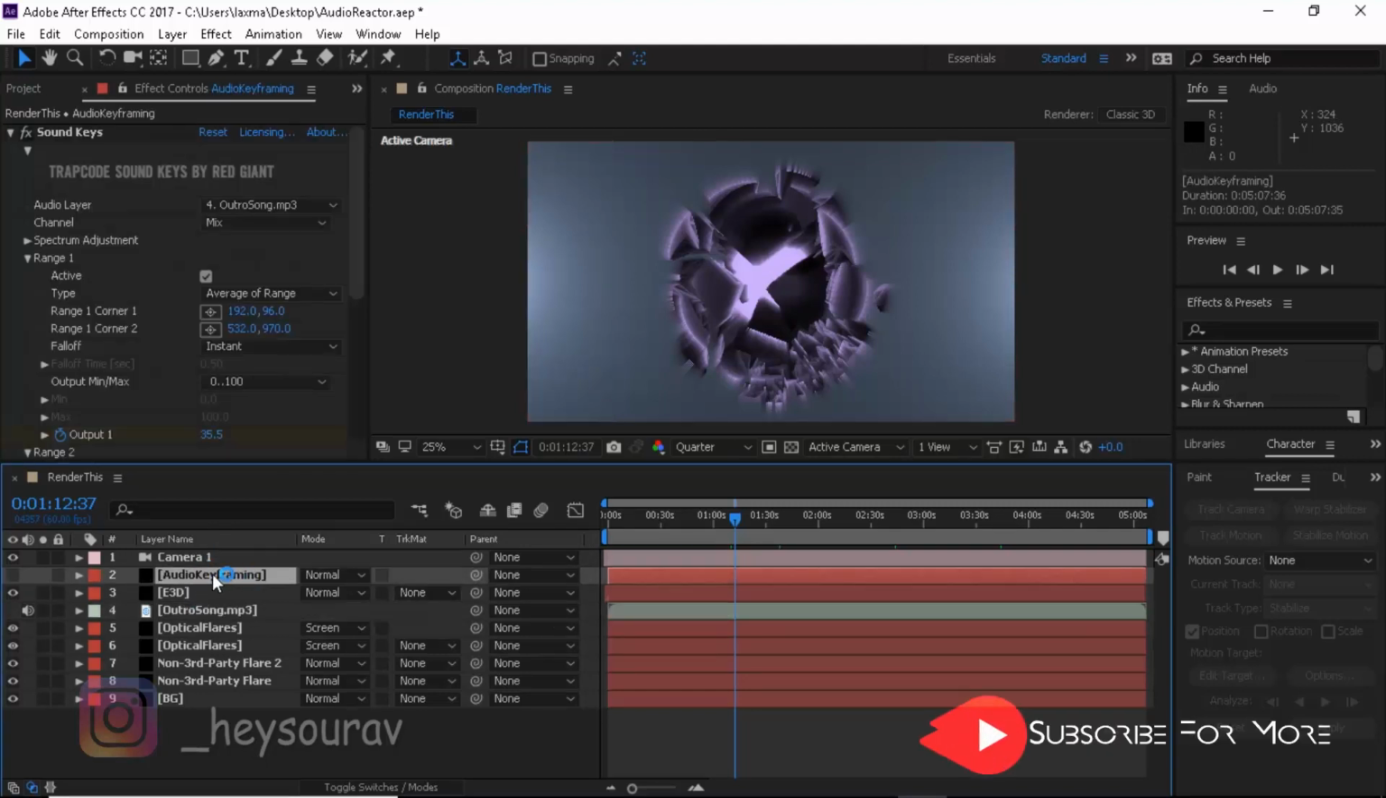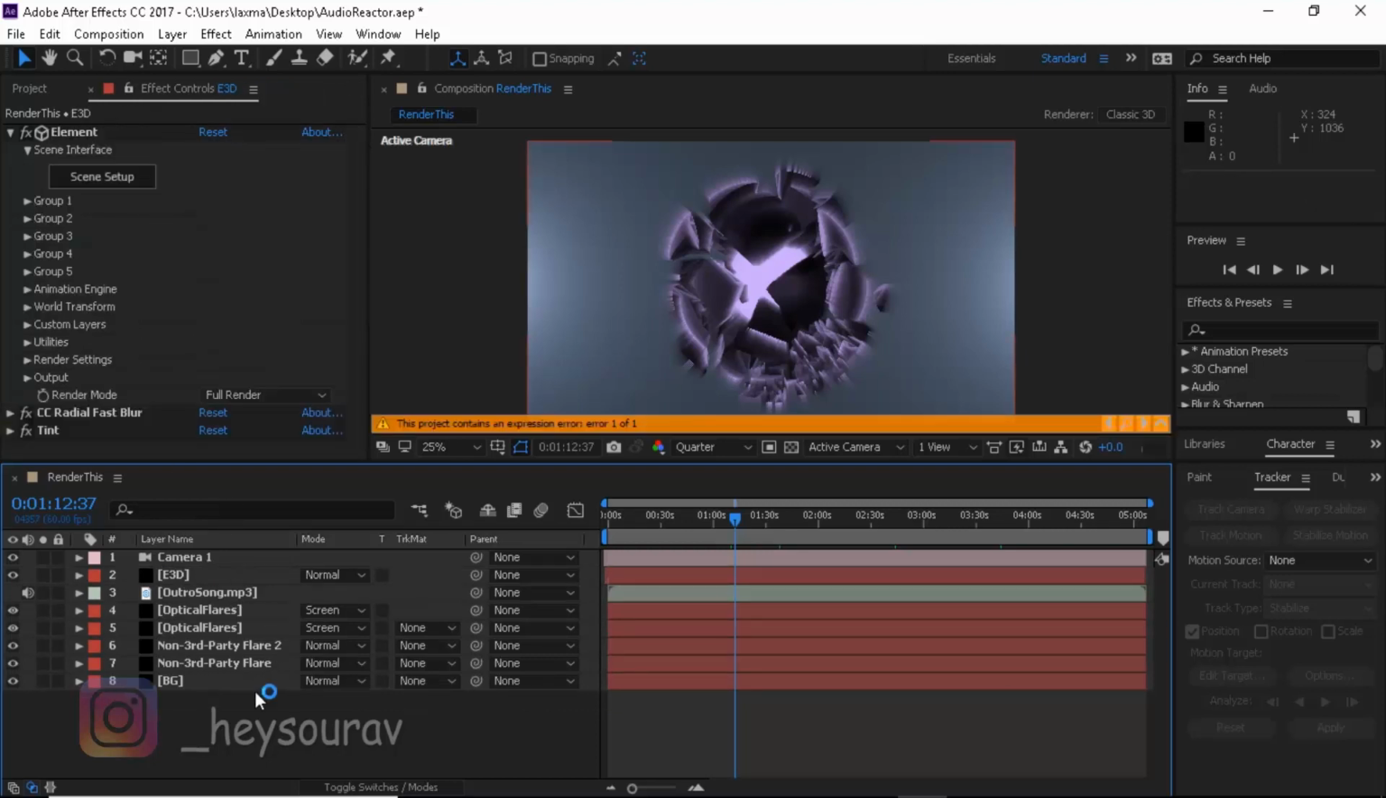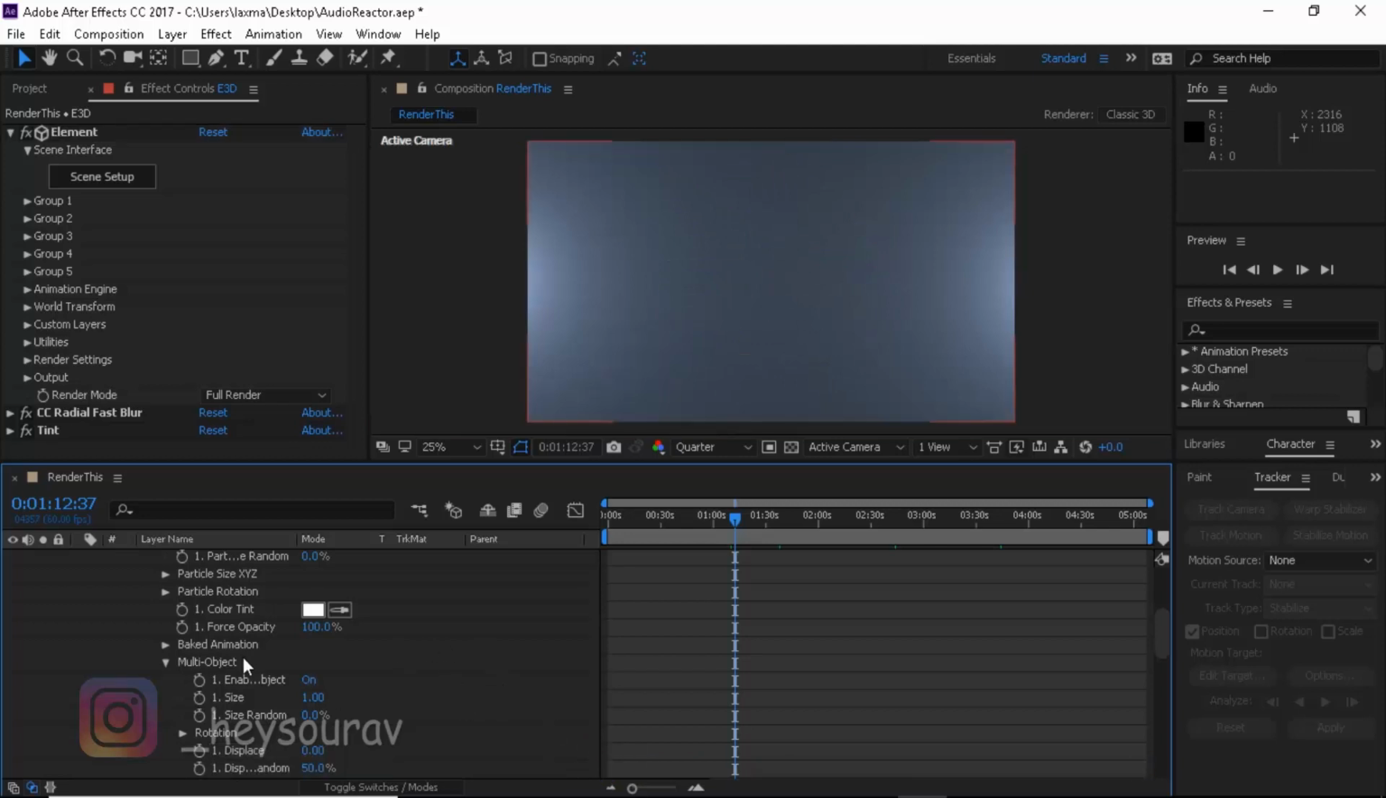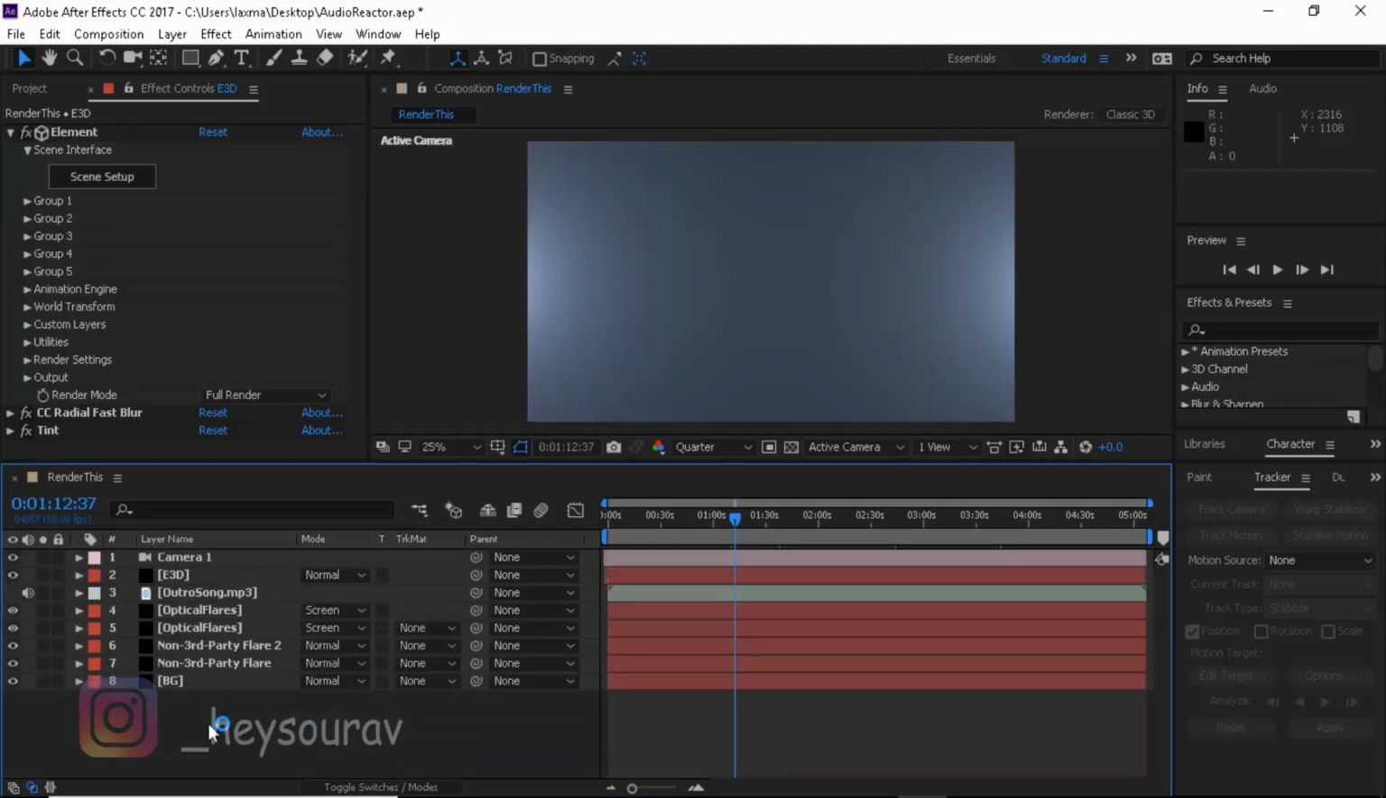And for Sound Keys, what I'm going to be doing is deleting this audio keyframing first, because I have used that sound key, so I'm going to be deleting it. And now we're going to search for this key expression, because the expression is already defined, so maybe just delete all of these so that we don't have any expressions.